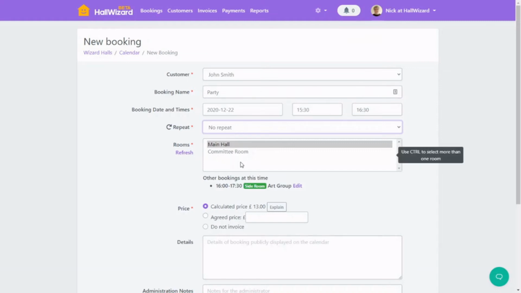Now, the first thing to see is if we look at this list of rooms, it only lists the rooms that are available. The art group is using the side room. We can see the clashing groups.